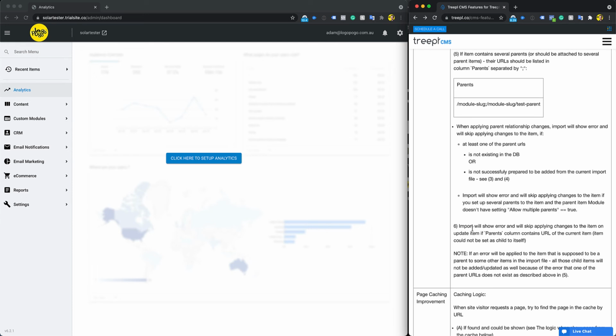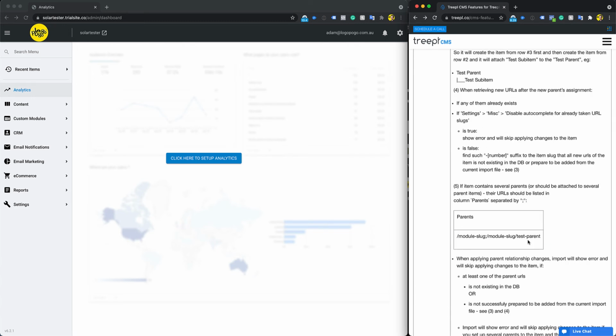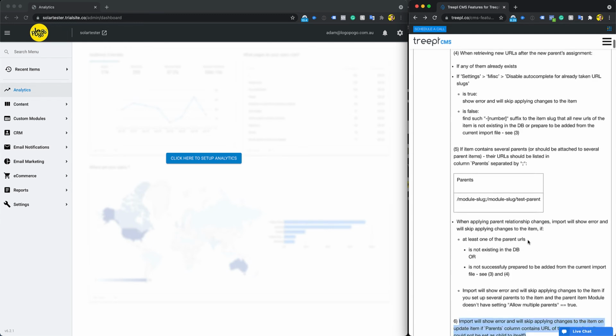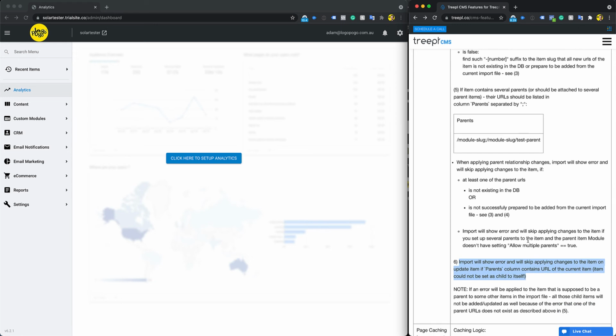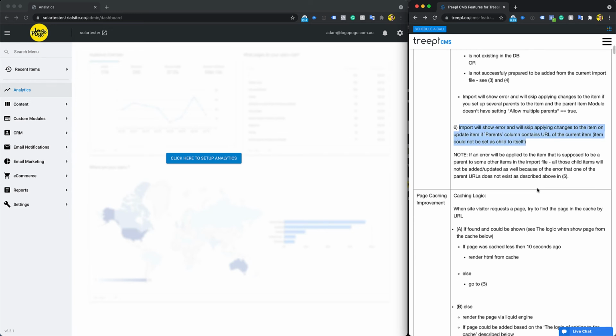And the last point here, just saying that it'll also throw an error if the parent URL is the URL of the item itself, so you can't set an item to be its own parent. So what I'm sort of taking from this is that good improvements were made to being able to assign those relationships, but you do need to be careful in making sure you construct those parent URLs correctly and get all that right in your import file. Otherwise, you could be faced with quite a few errors.